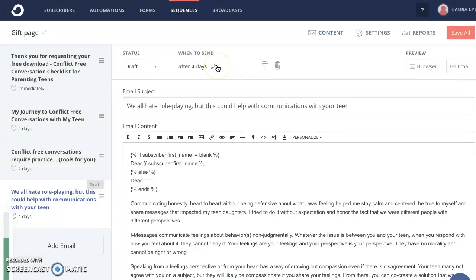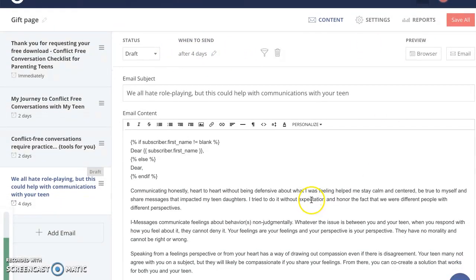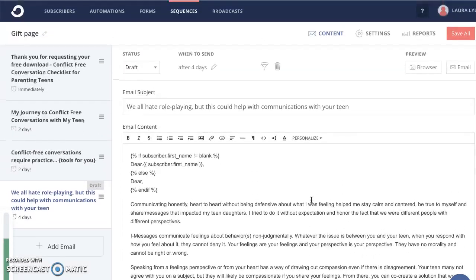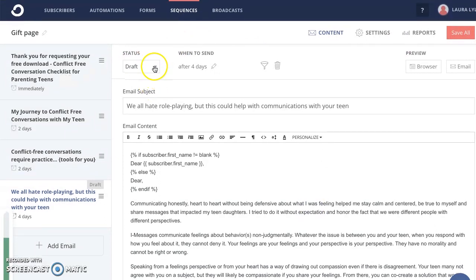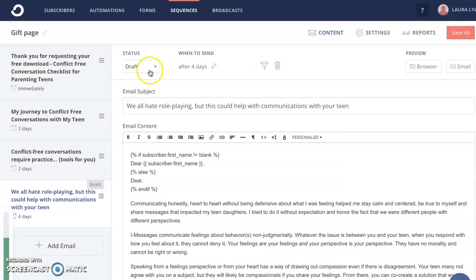So you set that up here like I showed the other day. And then once you enter your email and once you are happy with the way it reads and everything that's going on, you save and then you change it from status of draft to published. So as soon as you do that, it's going to start sending the content. Now, even though it says after 4 days here, it's based on after 4 days from the last time this email sent.